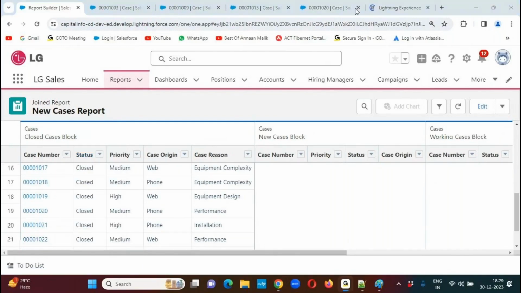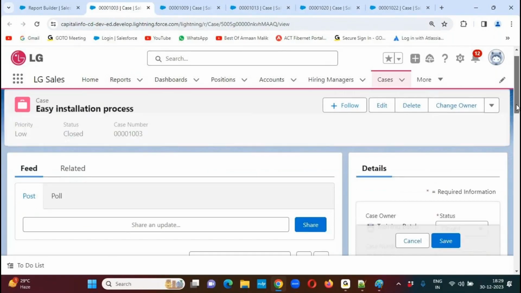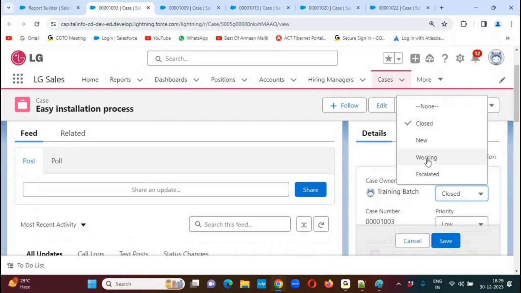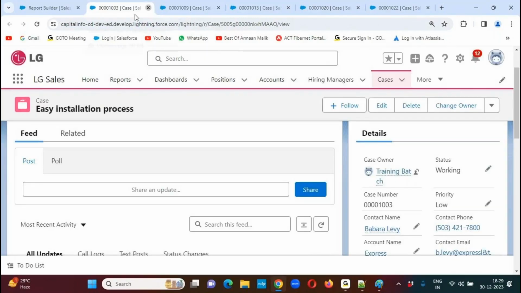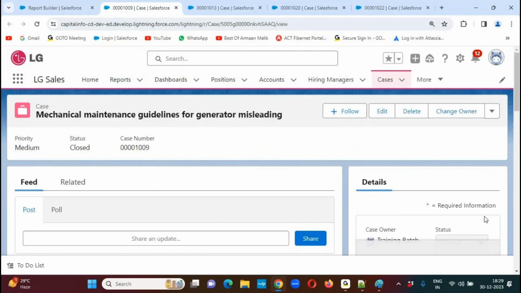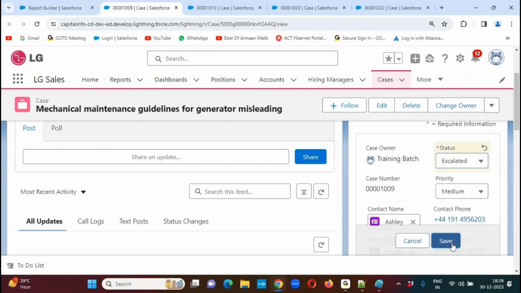Now, I'm going to this case. I'm changing this status to working. I'm closing this. Second case status, I'm changing to escalated.